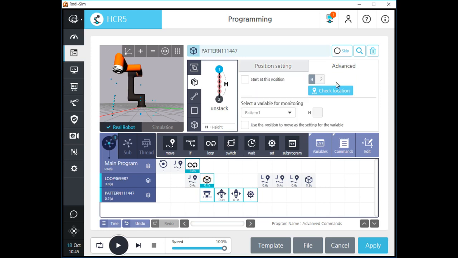This option will allow you to move your TCP in accordance with the variable for every repetition of the program. In this way, you can change the destination of your TCP when the program is running. Let's activate this option for your pattern commands.